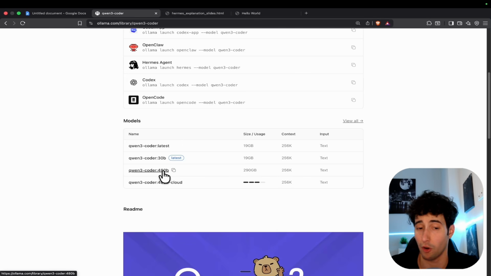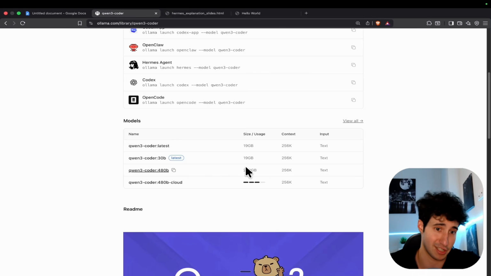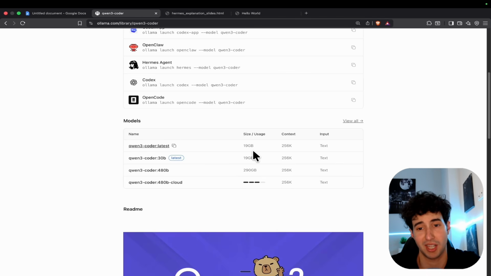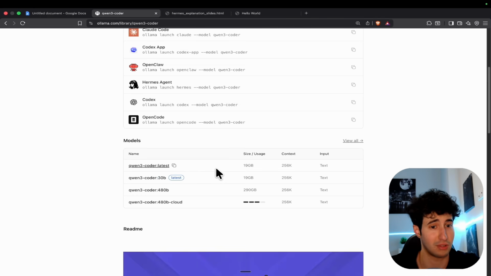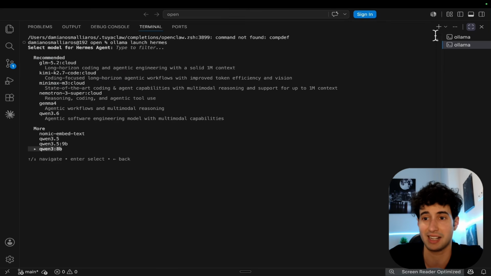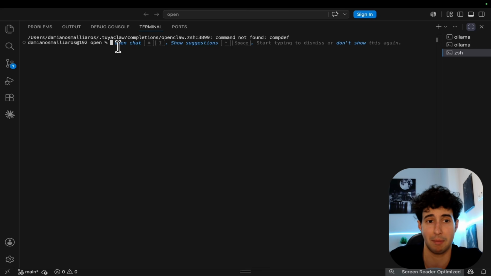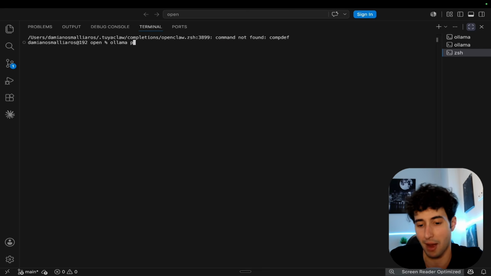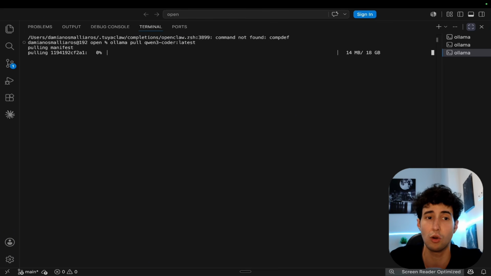while a bigger version of Qwen 3 with 480 billion parameters needs 290 GB of RAM, which I obviously cannot run locally in my machine. So if I wanted to download Qwen 3, I would obviously need to opt for one of the smallest versions, since my machine has just 32 GB of RAM. So to download one of these different versions on my machine, all I would have to do is copy its name, then come back over to my terminal, open up a brand new terminal and type in ollama pull, then paste in the name of the model and press enter. What this is going to do is start installing that model on our machine. And once it's finished, we will be able to run it with our Hermes Agent.